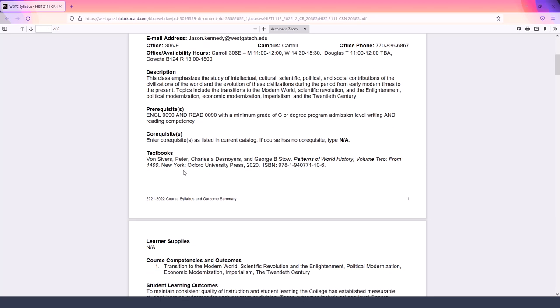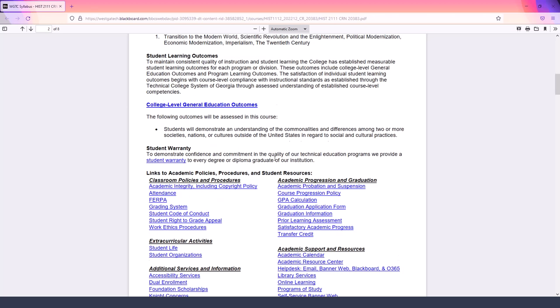There is a textbook. It's called Patterns of World History, Volume 2 from 1400. That's available at the West Georgia Technical College bookstore. There is an electronic version available if you're somebody that likes ebooks. It is a little bit cheaper. You can always buy that as well. I'm going to scroll down here.